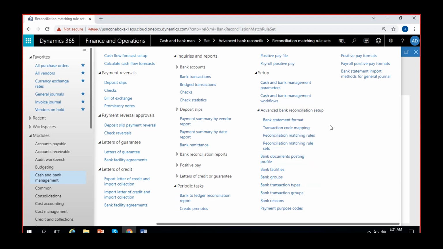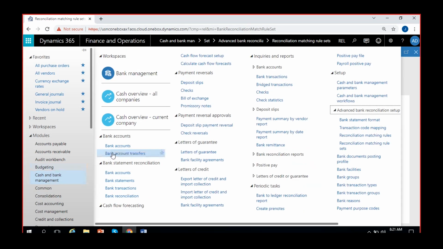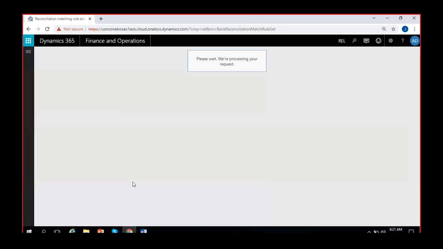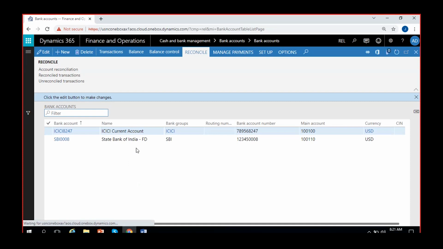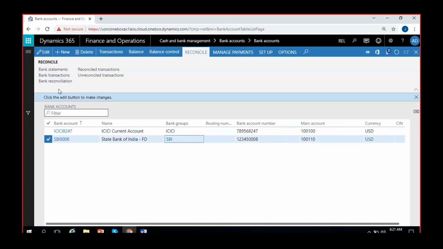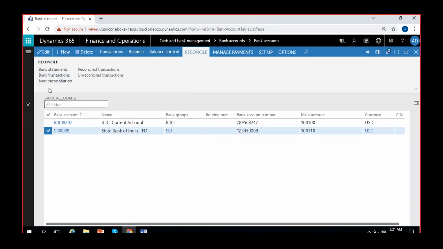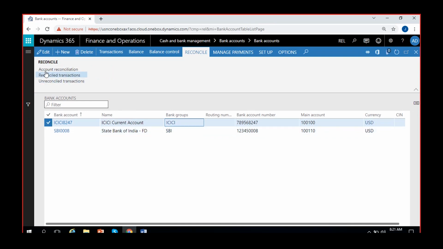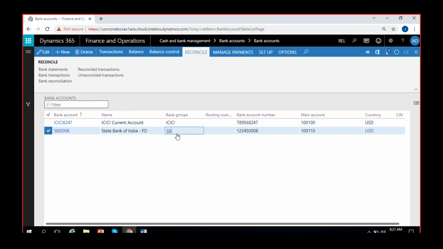So that's how. Then if I go to bank account, suppose in the cash and bank management, bank accounts, if I go to SBI now, under reconciliation, I can see there is a change in the menu. For ICICI, I can see these three: account reconciliation, reconciled, and reconciled. Coming to SBI, I can see bank reconciliation, reconciled, and reconciled. And other than that, I have bank statements, bank transactions.